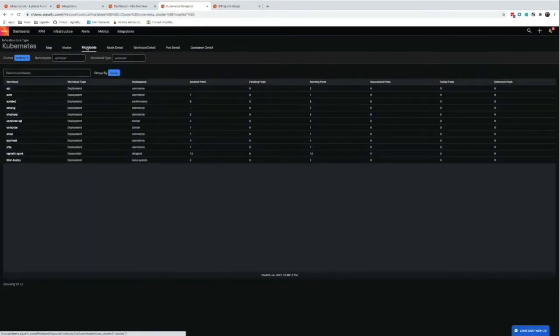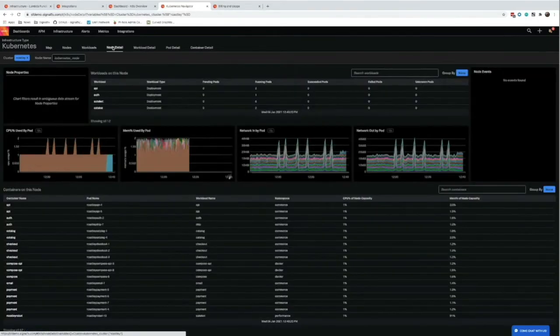We can go ahead and click the Workloads tab, and we can see here what are the services or workloads we have running within our cluster. And we can see here we have a very small e-commerce application actually running within this cluster. So we can see things like the payment workload, the checkout workload, the catalog workload, for example. We can then choose to drill down into node detail.